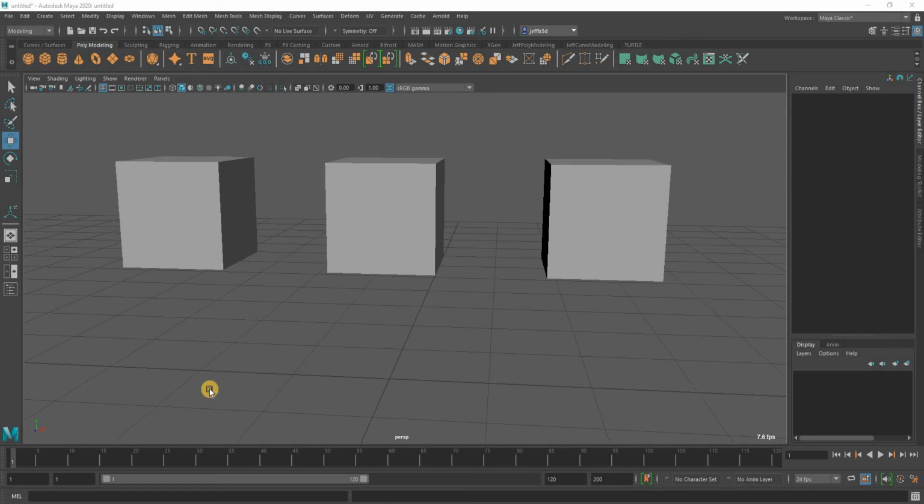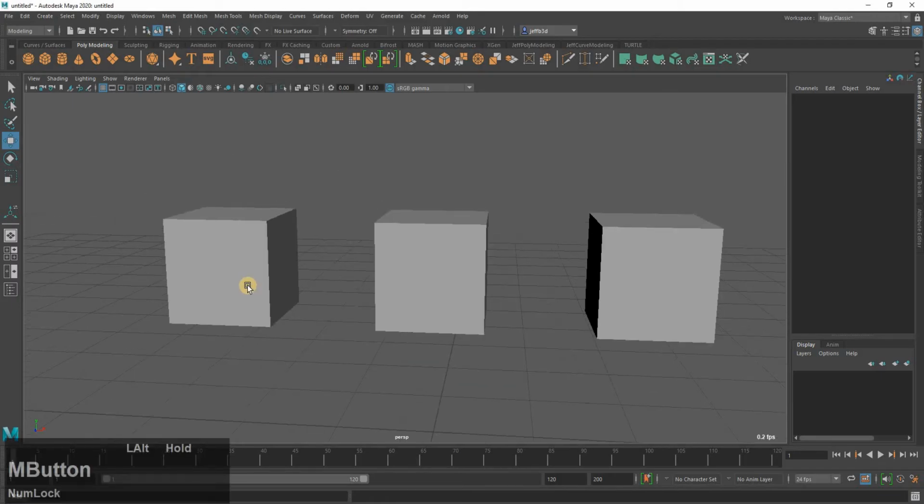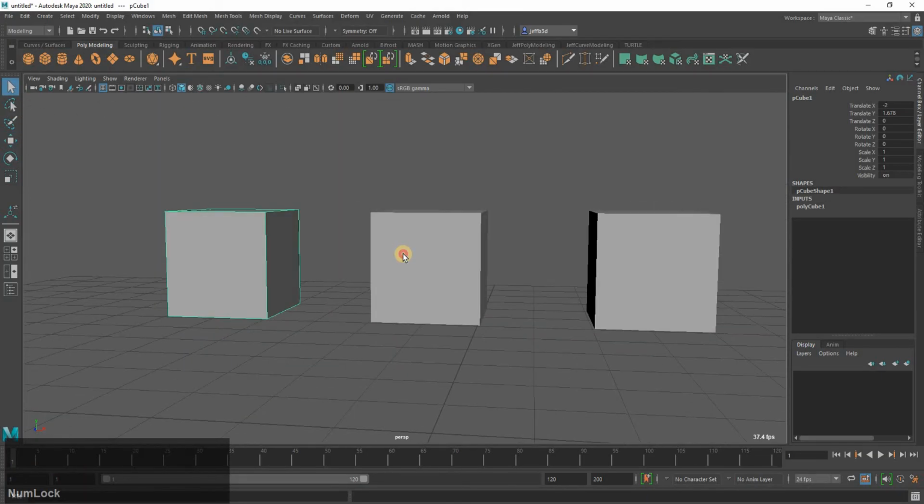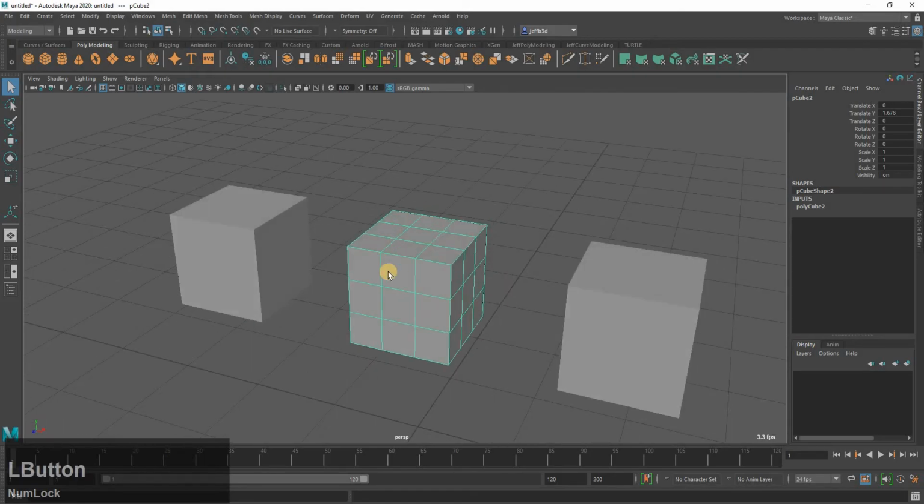Hi. Now I'm going to talk about polygon smoothing. So I have three boxes here. They are all a little bit different. As you can see, this is a cube, just a simple cube. This is a subdivided cube, right? It has some interior faces.